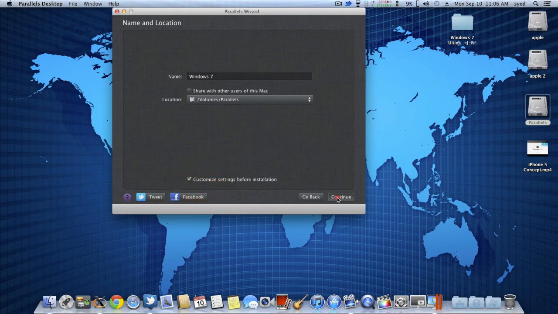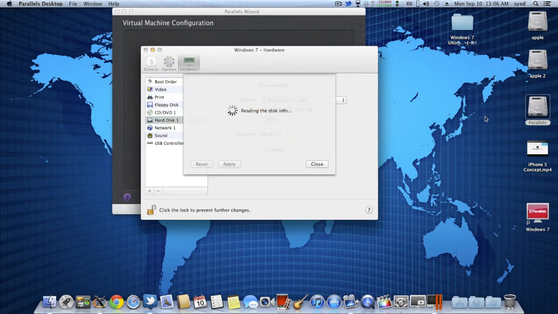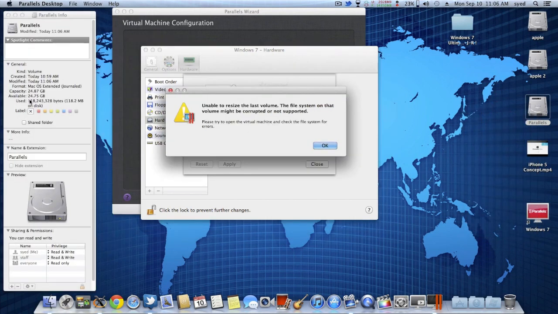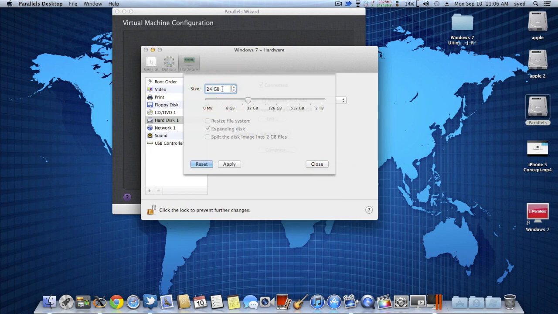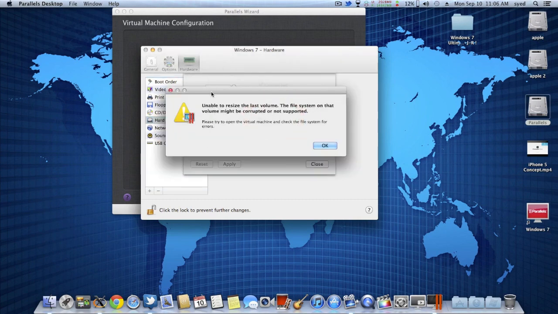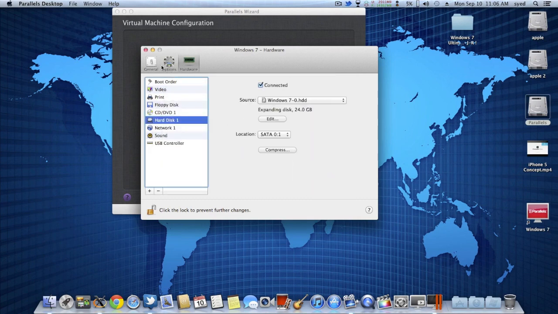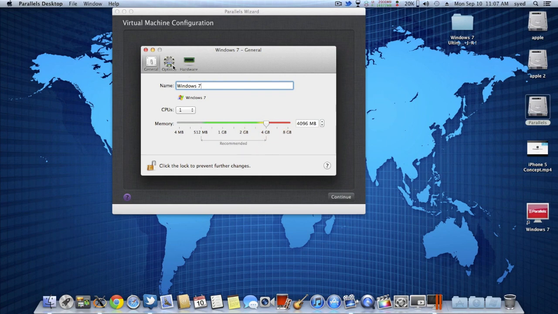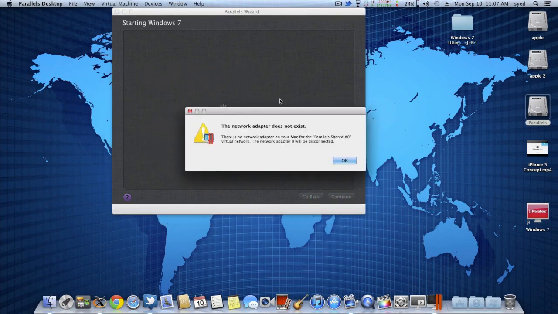Then customize the settings. For instance, my hard disk is 24 GB, so I'll be reducing it to 24, and click on apply. Close it. Then make your RAM 4 GB, and that's it. So click on continue.